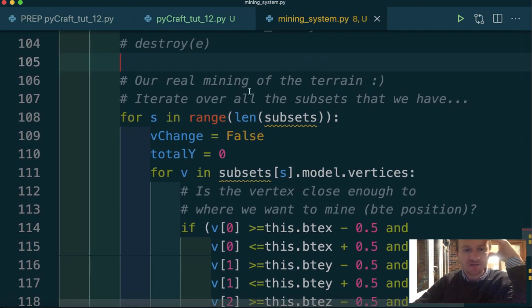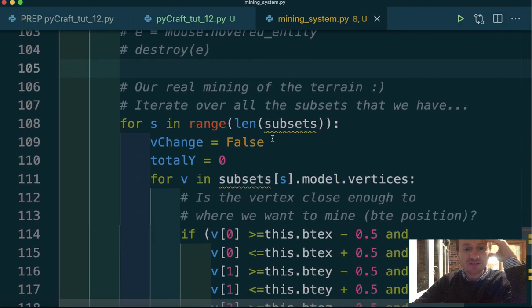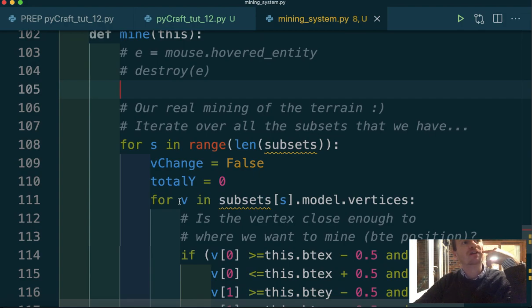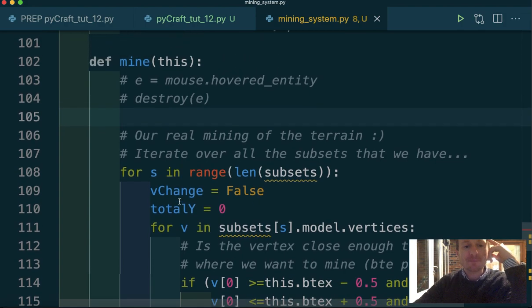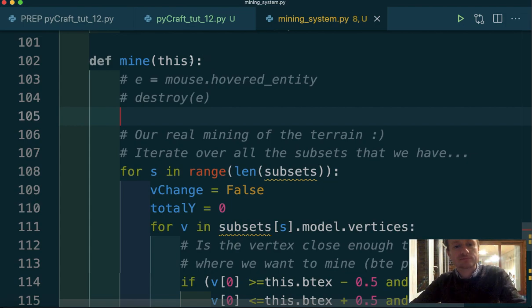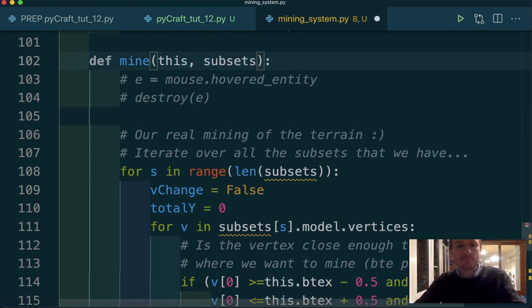So our real mining of the terrain, iterate over all the subsets that we have. So we are going to have to get a reference to the subsets. And I guess we want to do that in this function. Now, this is appropriate. We don't want to grab a reference to the subsets at the start, or do we? Let's get it here. There we go, subsets.